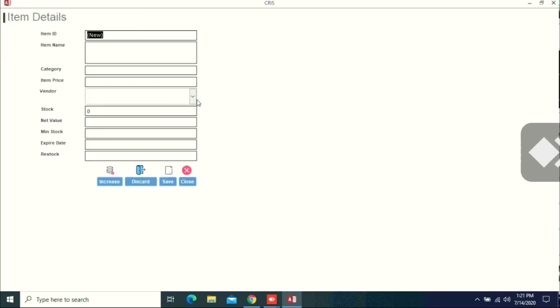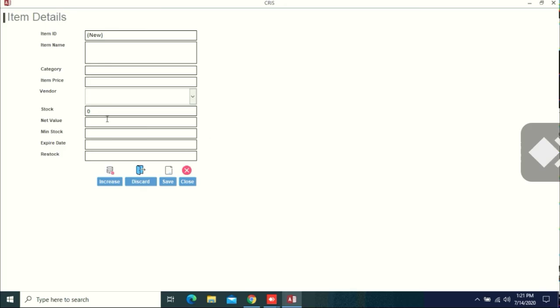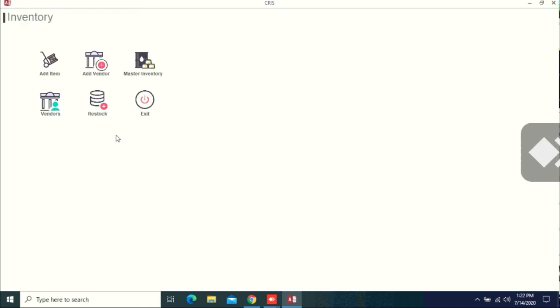It will be wise to add the vendor first and then the item. In that case, the vendor will show up in this pull down menu. So if you have bought something, first add the vendor, then proceed to add the item. And you can use this increase and decrease button: decrease when you discard an item, and increase when you buy new. In that case, the database will automatically calculate how much you have left.